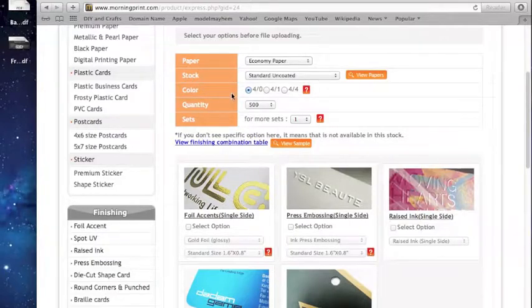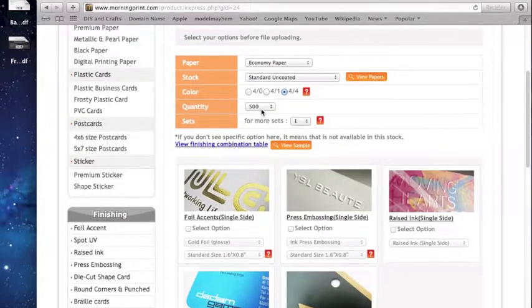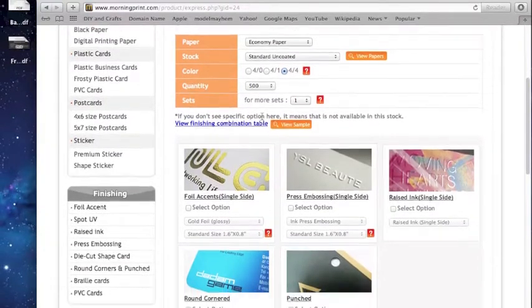For the color, I'm going to go ahead and select 4/4 because I want a full color front and a full color back. If you have a full color front and only black ink for the back side, which is K100, you're going to select 4/1. And if you just have a one-sided design, the default is 4/0. You're going to go ahead and then select the quantity and the sets.